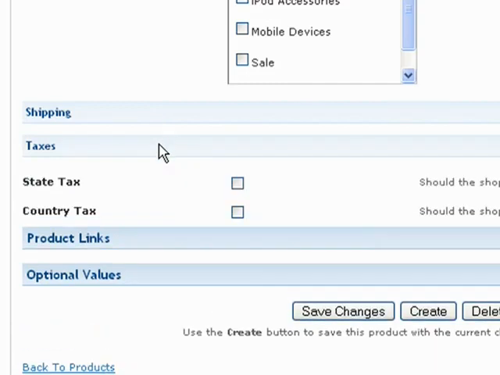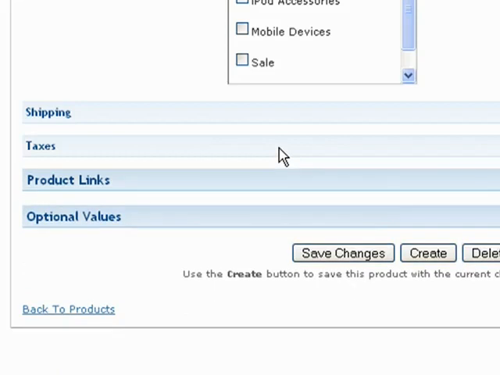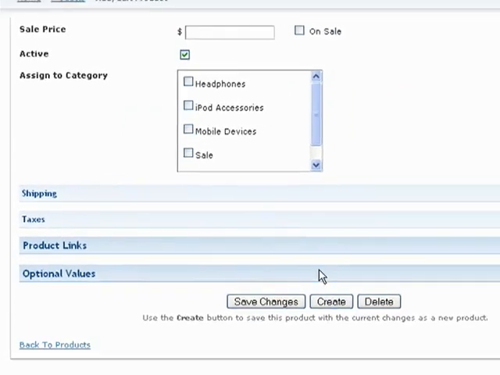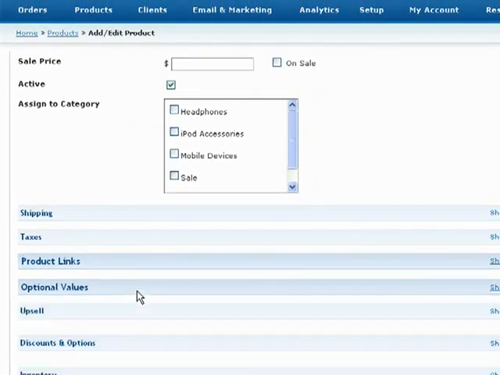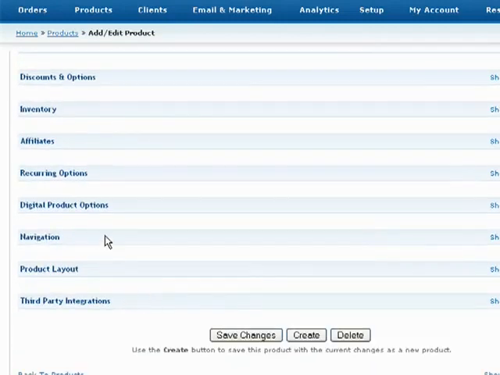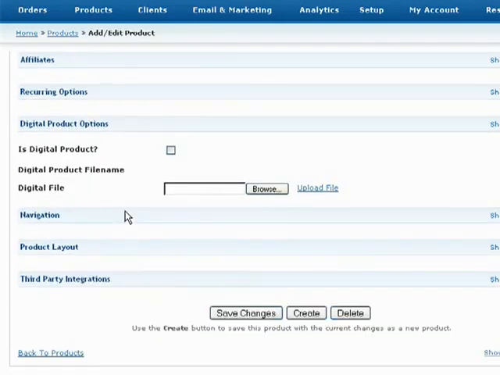Next, under the Taxes header, you can select whether or not you would like to charge state or country tax for this digital product. Typically, sales taxes are collected only on the sale of physical products and not on digital products delivered electronically. But check with your local tax advisor to be sure. Now, expand Digital Product Options under the Optional Values header. This is where you will set up your digital download and product licensing.